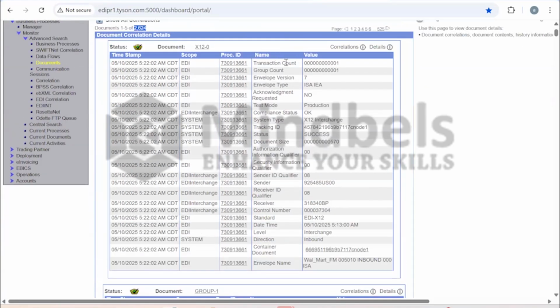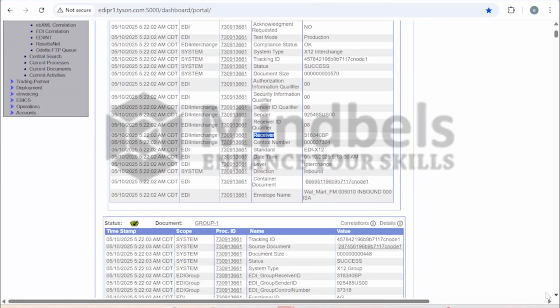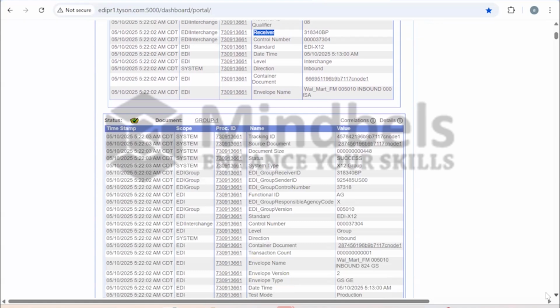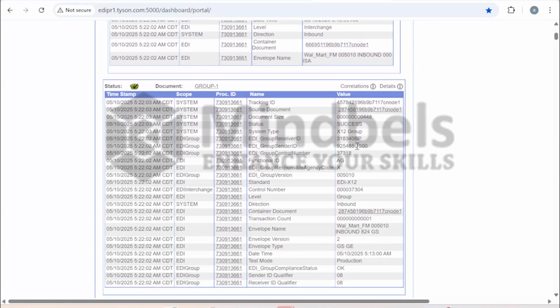Target control count, acknowledgement, test mode, compliance status, document size, sender ID, receiver ID. This is for every file we have. As I told you, in ISA everything is separate. Every file has these unique numbers. These are the files which have the same sender ID.